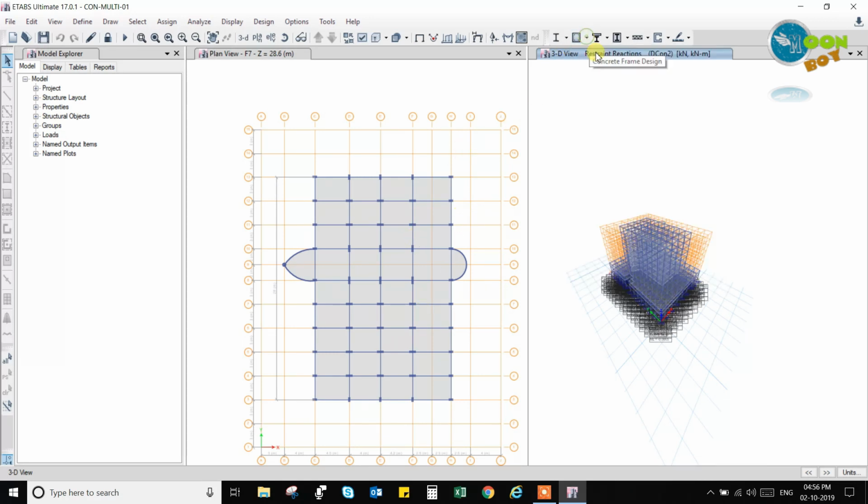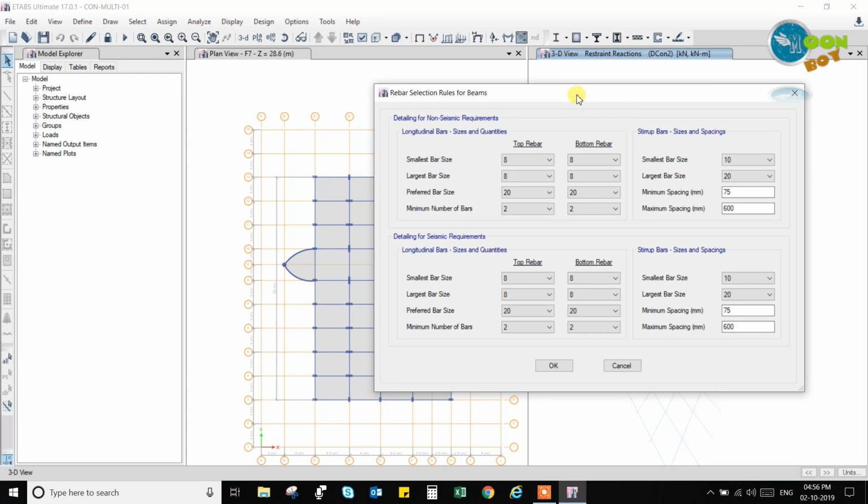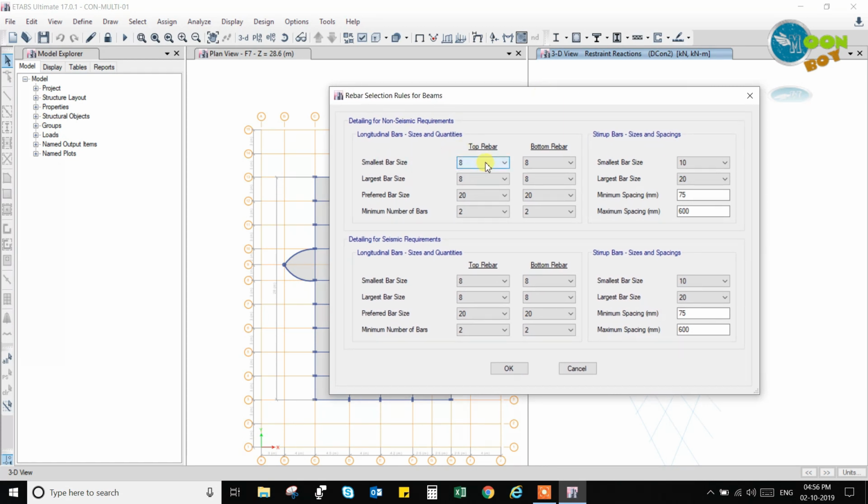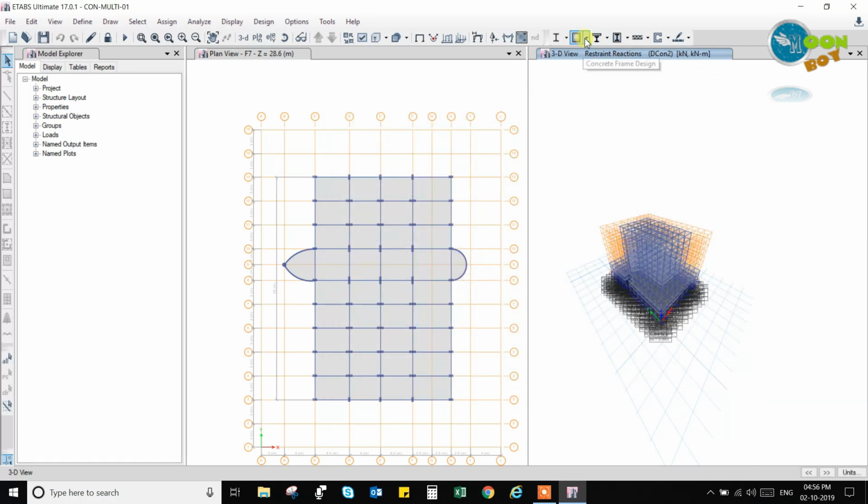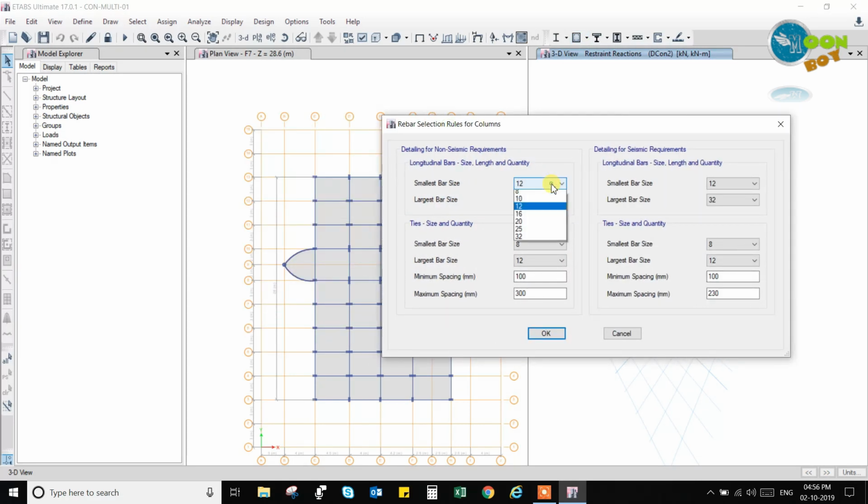And next you can go for the rebar selection rules for beams. That, columns we have set up, and for beams we will go now. In beams, again, bottom and top is smallest bar size, largest bar size, and preferred bar size. Smallest bar size is 12 mm. Okay, so that was for column, so we'll go and change the column first. I thought it was for beam. Yeah, this is for column. So in column, the minimum diameter is 16, maximum diameter is 32. I'm keeping.